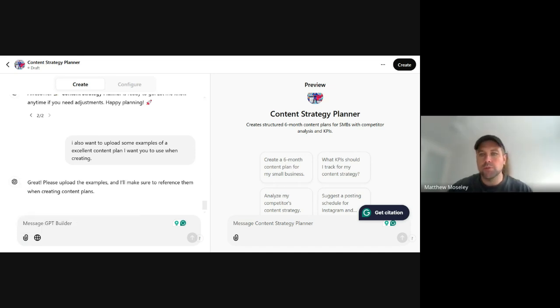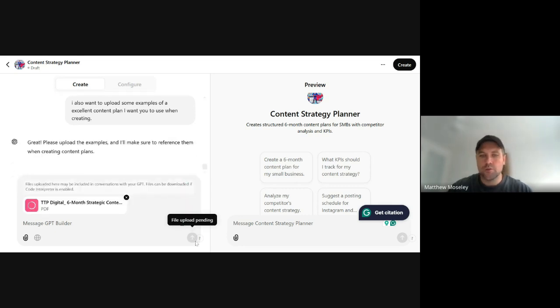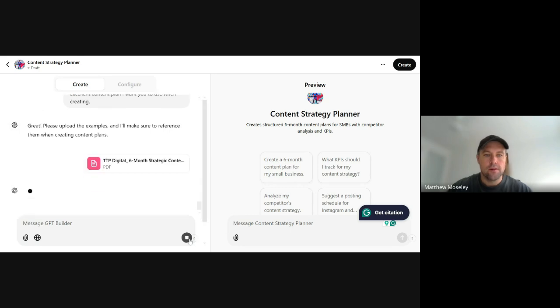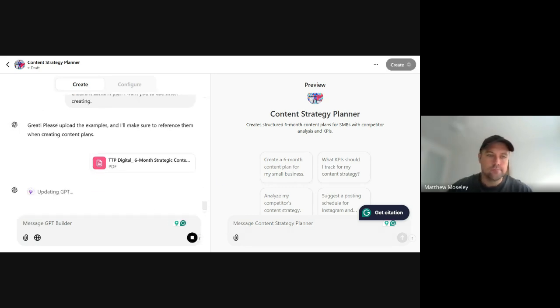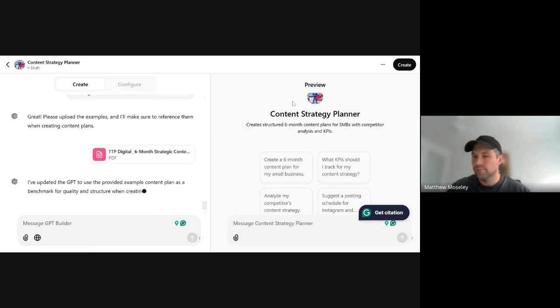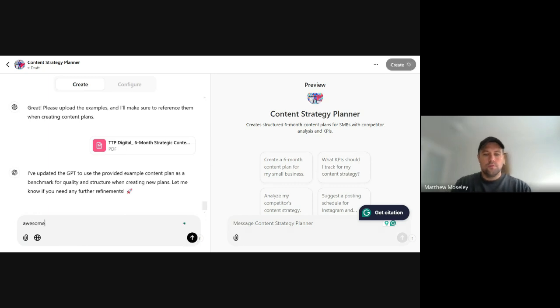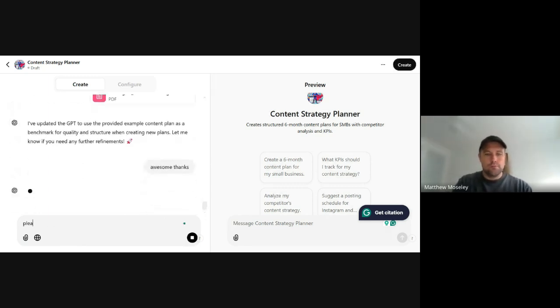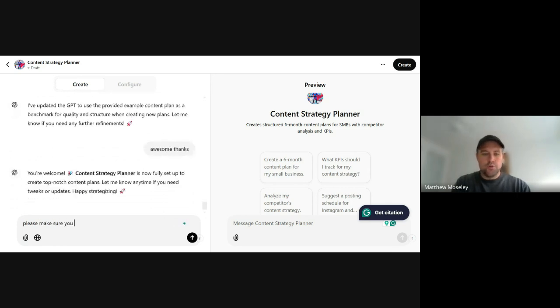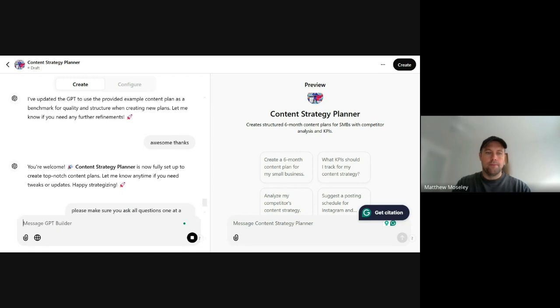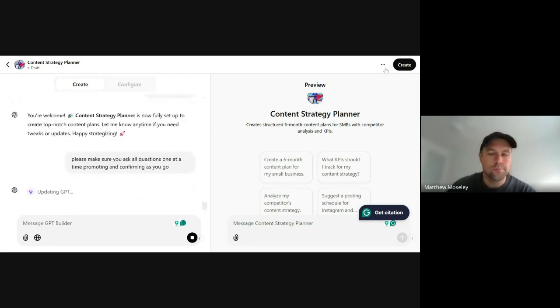And obviously, the more that we can add into it, the more documents and files, the better. Again, it's just a quick example to show you how it can work. So I've uploaded that, and it's just going to think about it. Then I'm going to give it some further instructions. Please make sure you ask all questions one at a time, prompting and confirming as you go. Then that'll be done there.